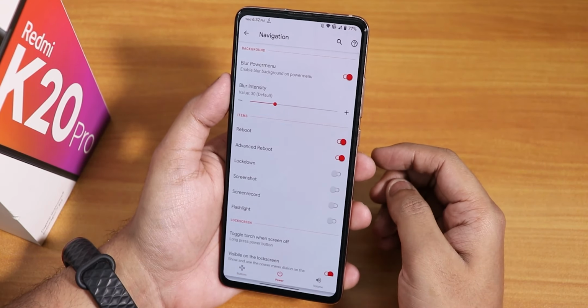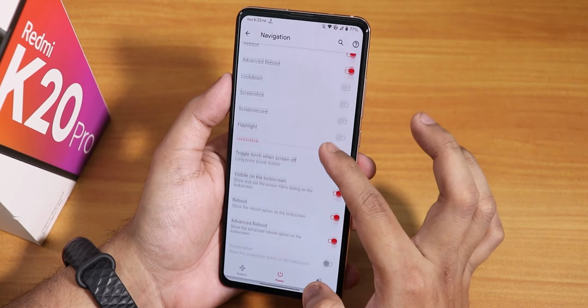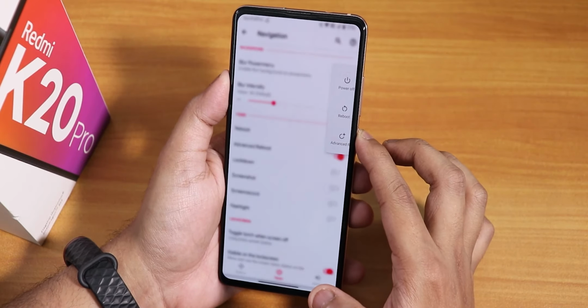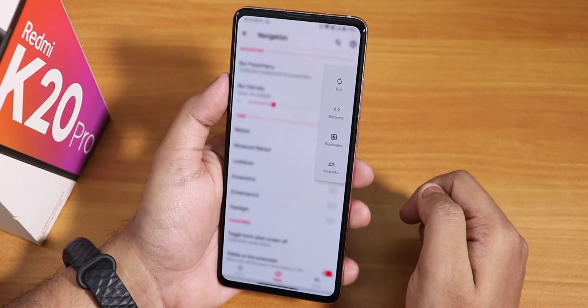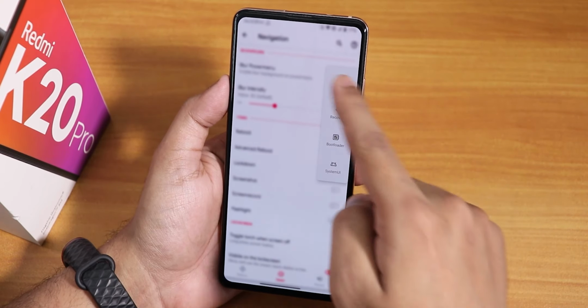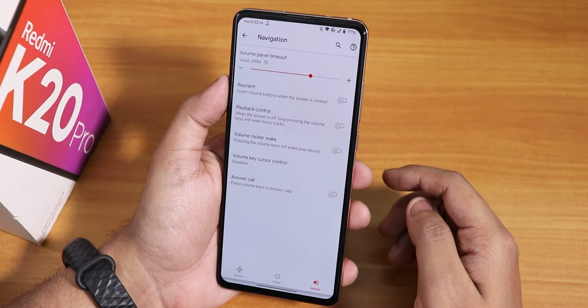Then we have the power option over here. Then blur power menu is there, and then we have the advanced reboot options over here for lock screen and normally. So we do get advanced reboot, as you can see from here. You can directly reboot to recovery or fast boot from here, and this blur background looks very cool in my opinion. Again, in the volume panel, this is how the settings look like.